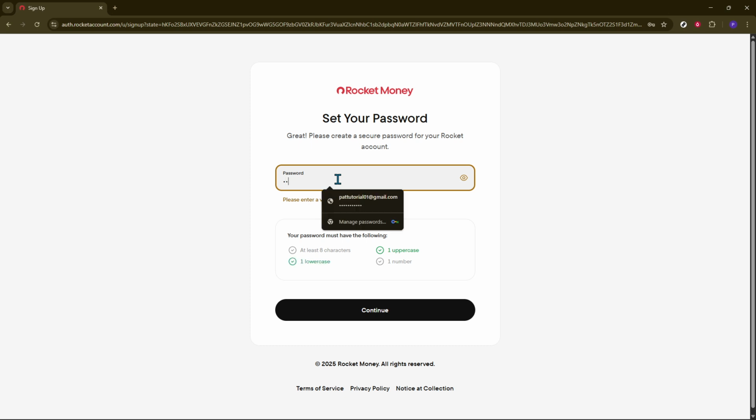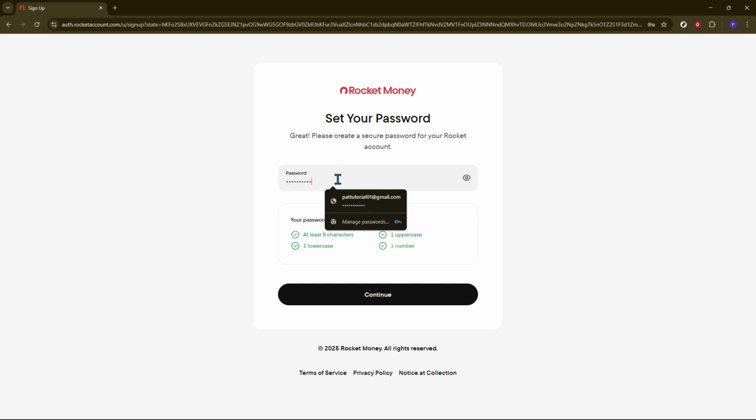Next, you'll want to create a password for your account. Choose a strong password that combines letters, numbers, and special characters to ensure the security of your account. Once you've successfully set your password, click on the Continue button.